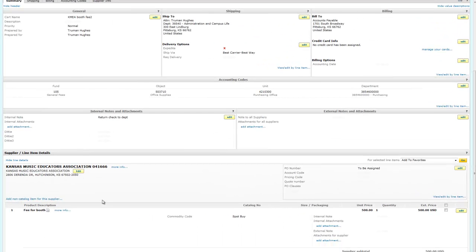Next, we see our supplier information. This information can be edited by clicking on the Edit box. If we need to see additional information regarding the vendor, we can click on the More Info. You will also notice in this box that there's another box that has a place for the PO number, and it's yet to be assigned because the requisition has not completed the approval process yet.